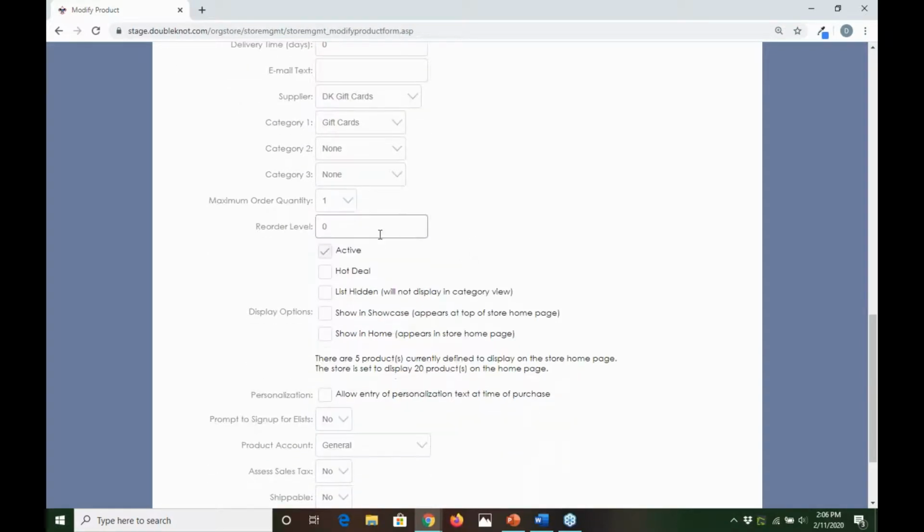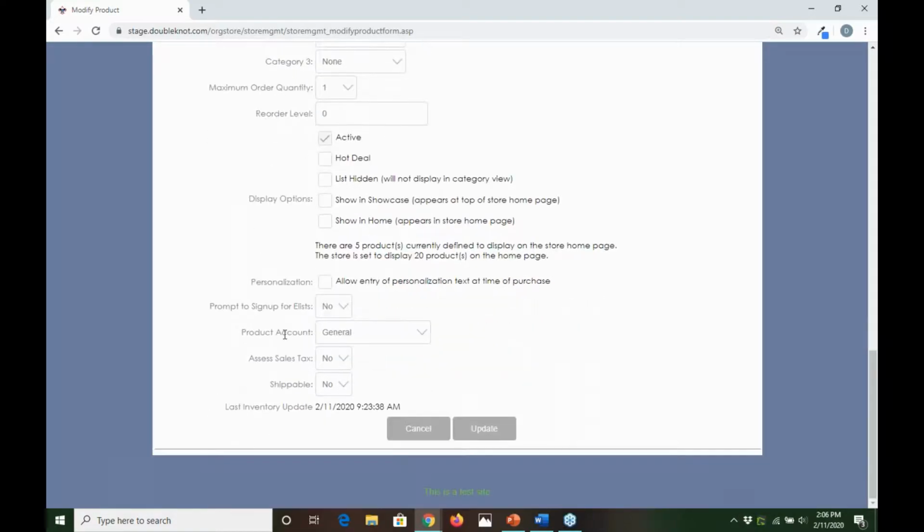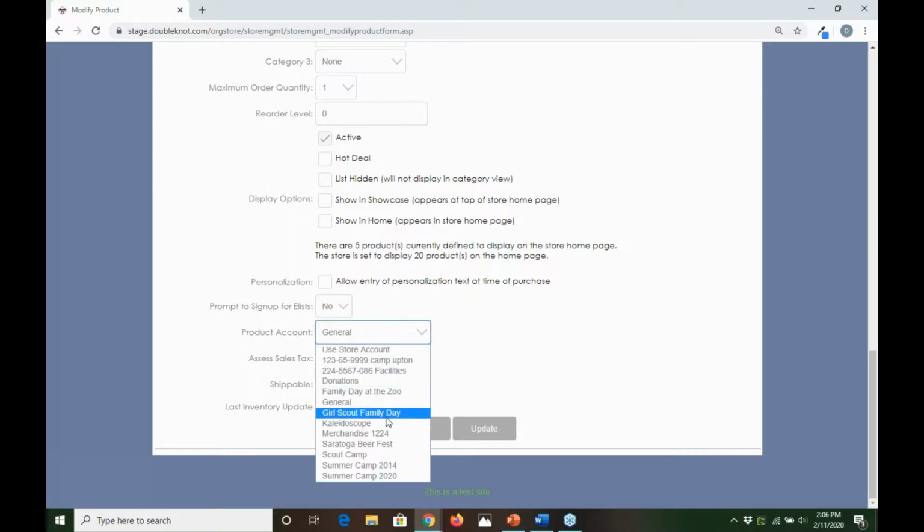We want it to be set to active. And then another thing here, product account. So when someone purchases one of these gift cards, what GL account should that money flow to? So you'd want to pick from here and choose one of your GL accounts.